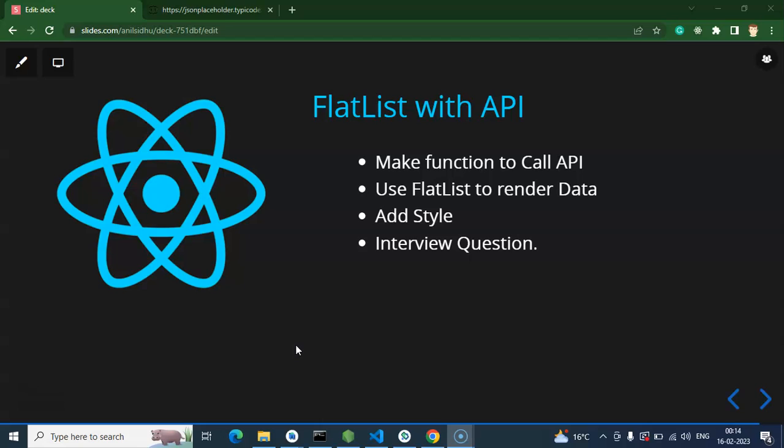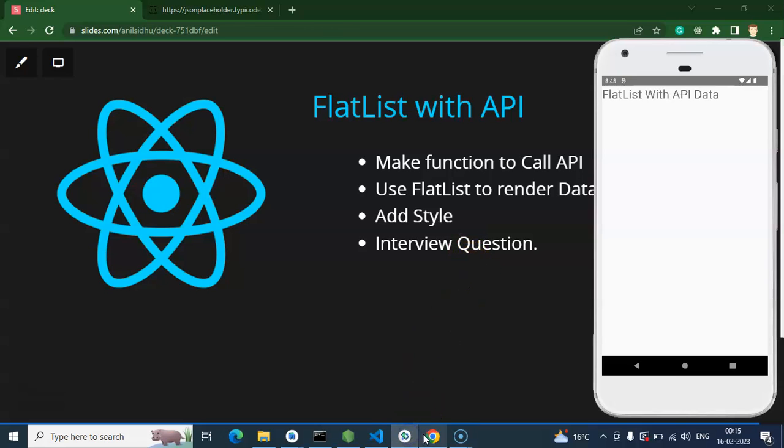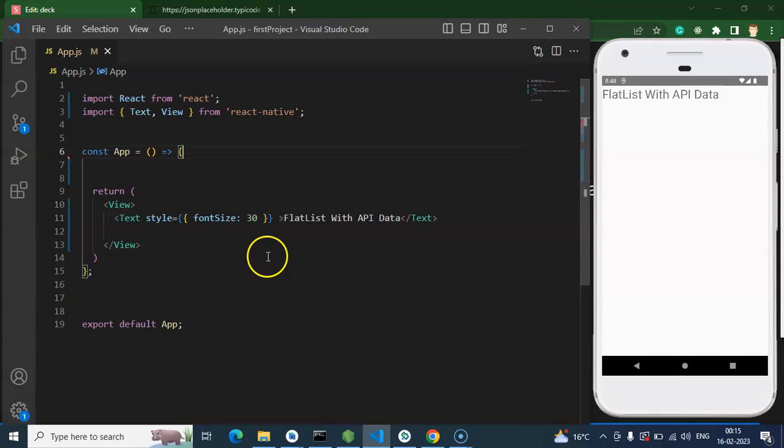Here I will just discuss how we can use FlatList with the API data and render a list. So we will make a function to call the API and there we will set our API data in state. After that we will use FlatList to render the data. We need to add some styles and at last we will cover some important interview questions also. So this is our emulator and there we will write our code.